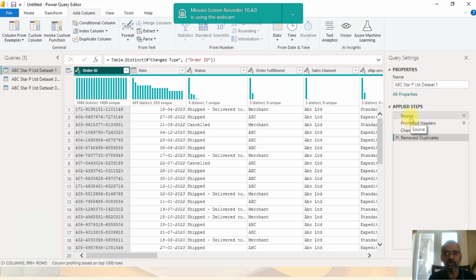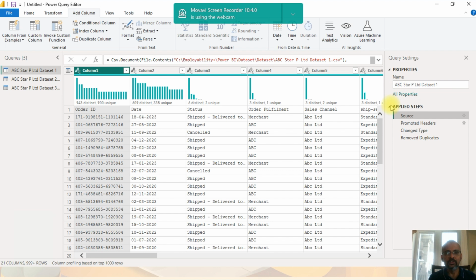Can you see now here the applied steps, and the source step is here. The source step is nothing but from where the data has been taken, right? That will show here, the source, and then promoted headers. Please remember, whenever the data is uploaded into Power BI, initially it will not take the headers automatically. Now you can see column 1, column 2, column 3, because I went back to the first step. So that is why it is not showing any column headers.